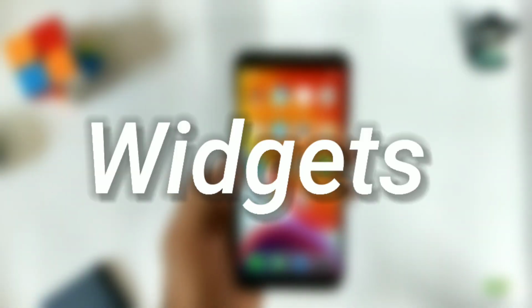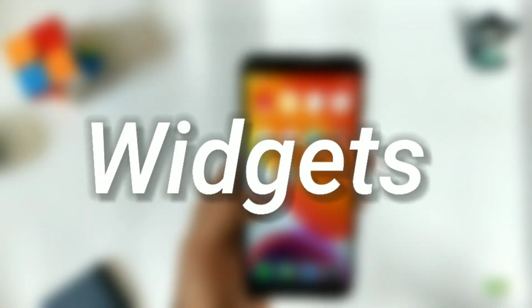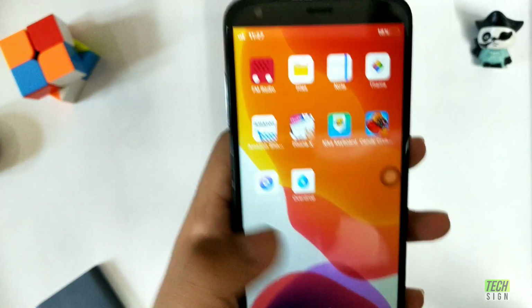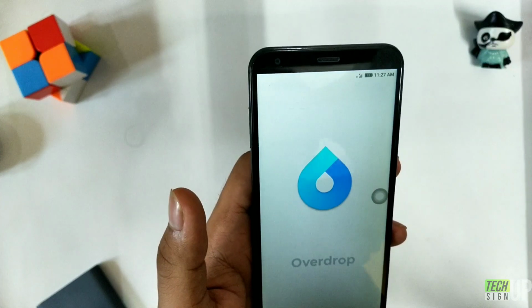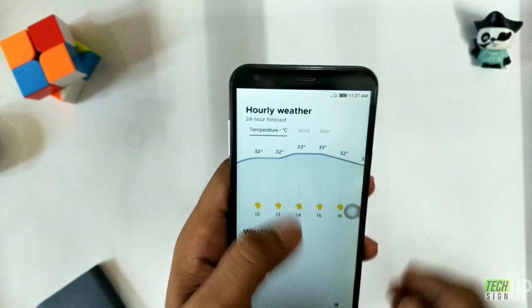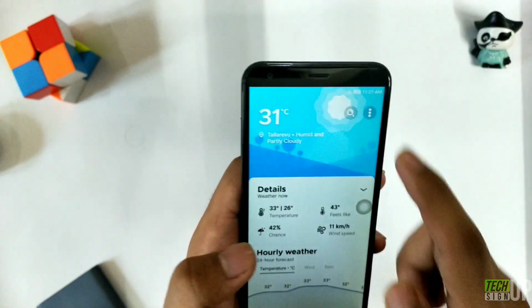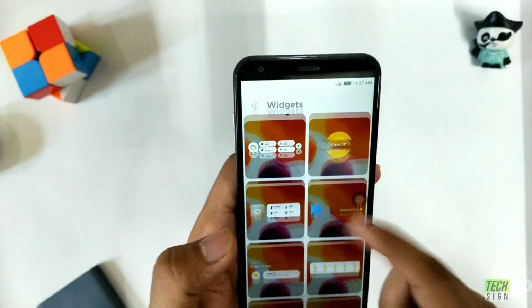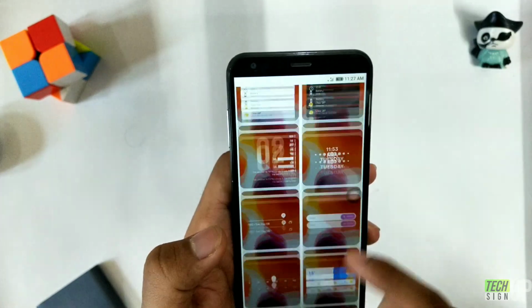And now how you can set up your widgets like iOS 14: download the app called Overdrop. Here you can find different kinds of widgets which are similar to iOS 14. You can see here different kinds of widgets.